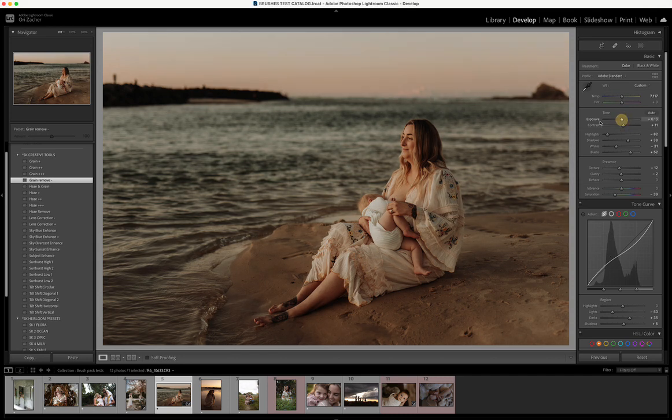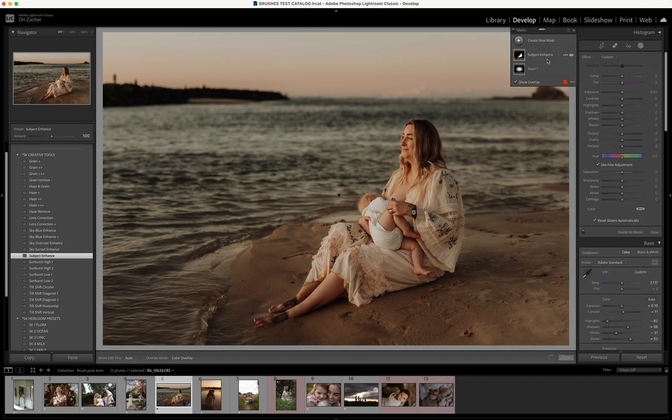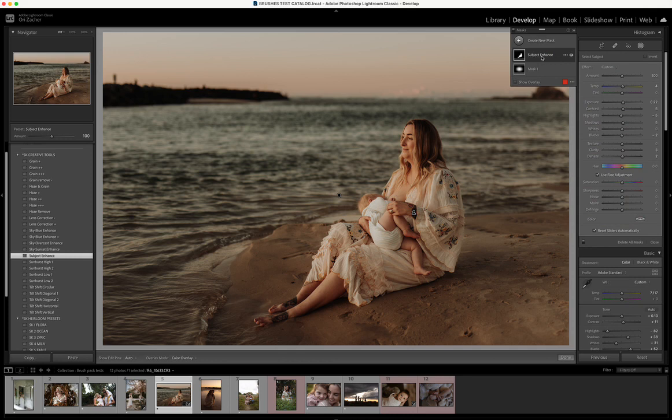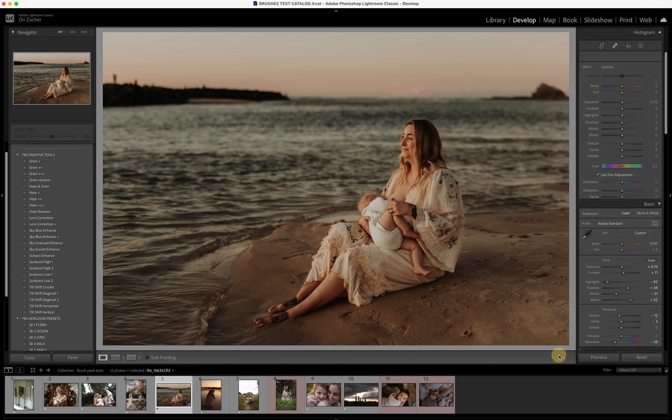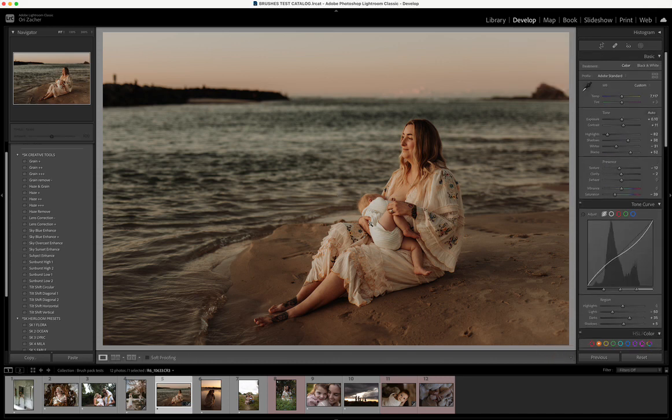And for this one, I think I will use, as always, my subject enhance tool. That brightens the subject beautifully, and you can always come up here and you will see the mask that you've applied. I can click the subject enhance mask and change the settings if I'm finding it too strong, and I'll turn that off. So that is perfect.